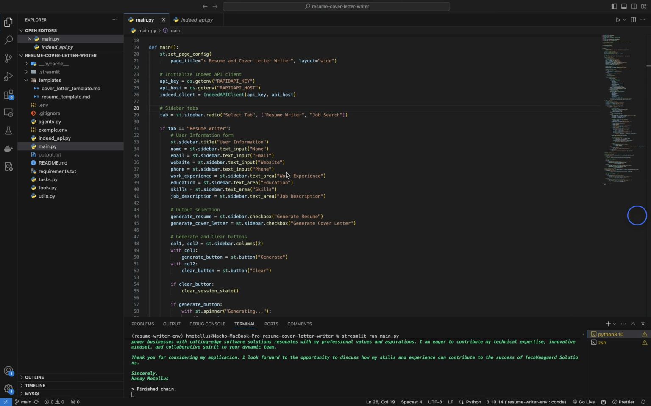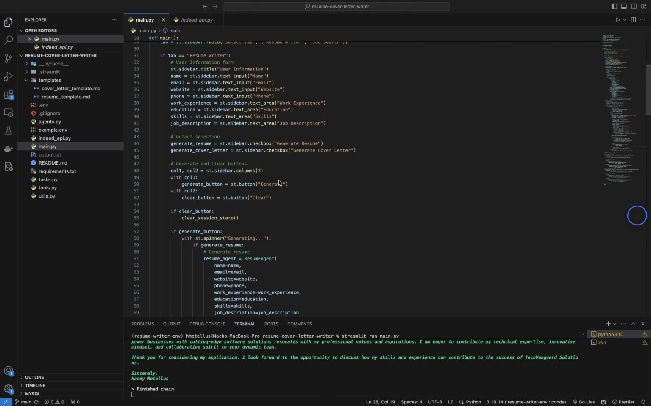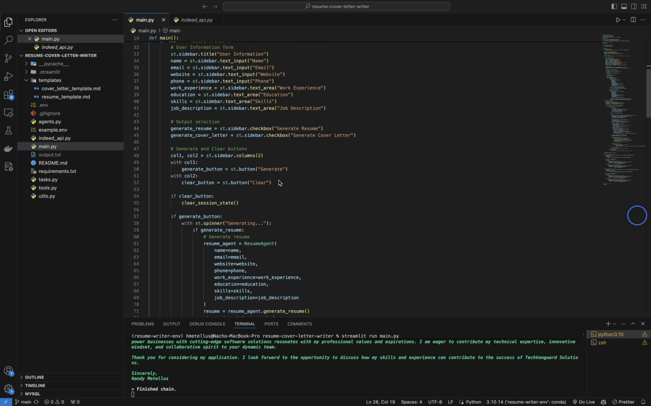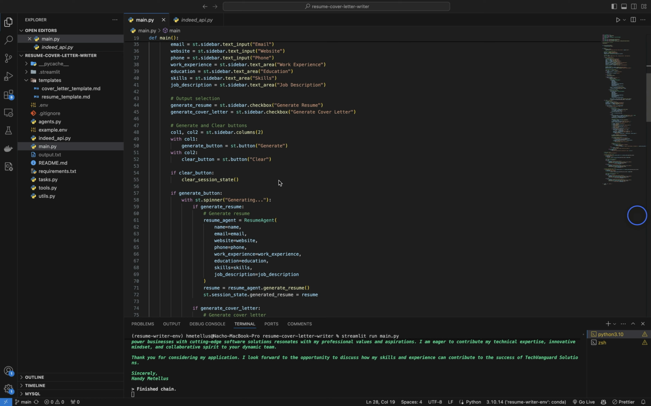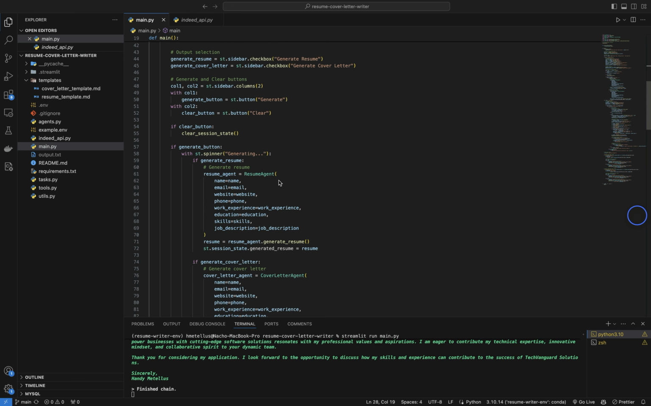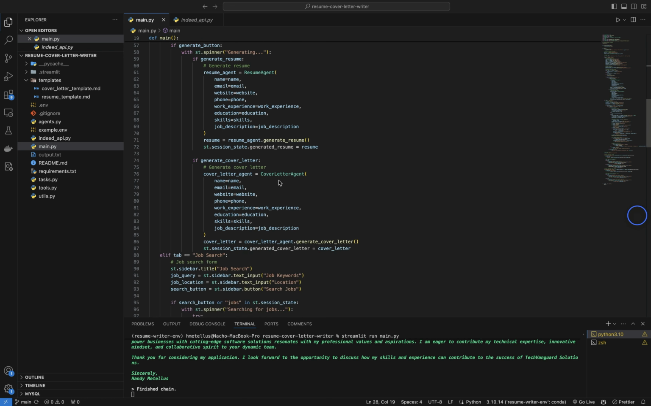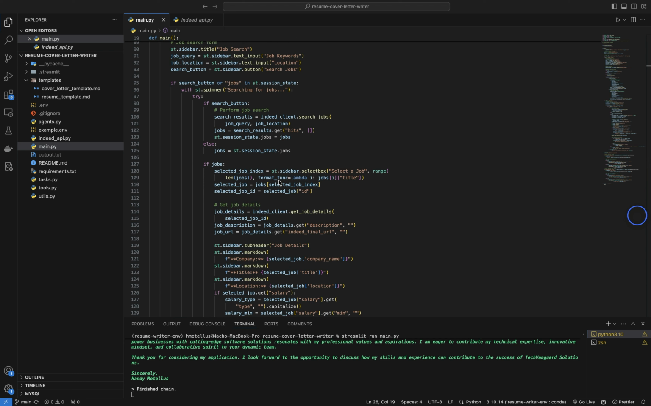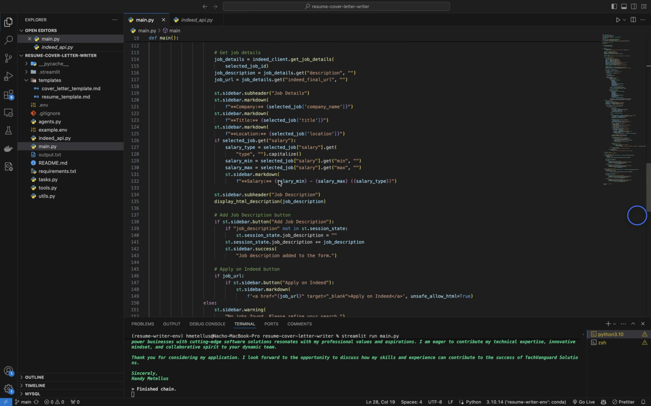Last but not least is the main.py file. This is the heart of our application. It brings together all the components and creates the user interface using Streamlit. The main function sets up the page layout. It also handles the user input and orchestrates the document generation and search processes. It provides a seamless and intuitive experience for the user to create their resume and cover letters.